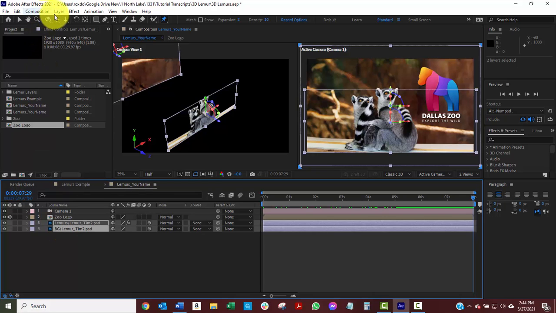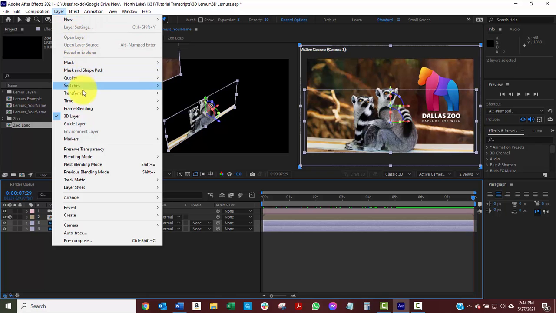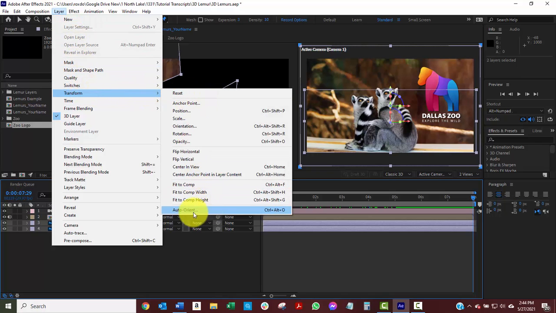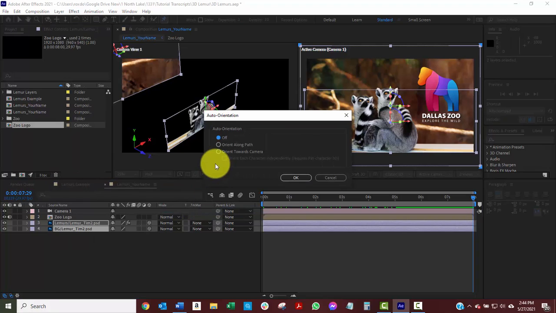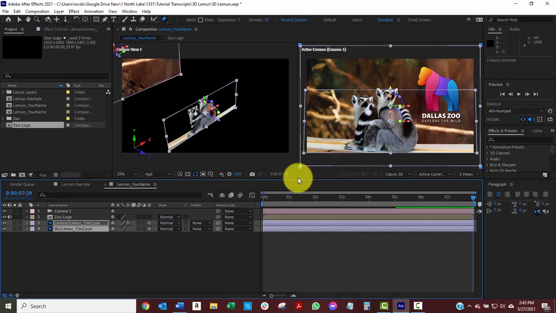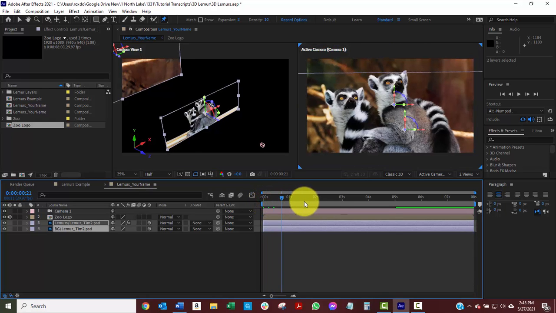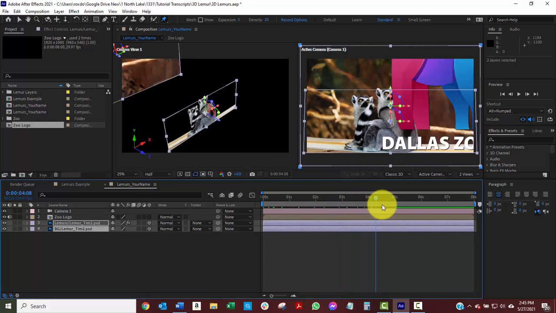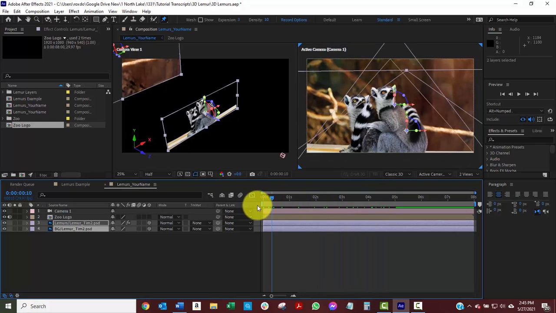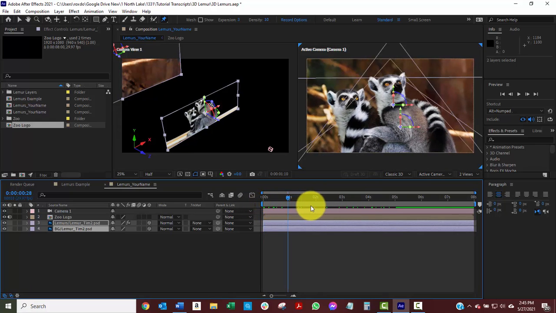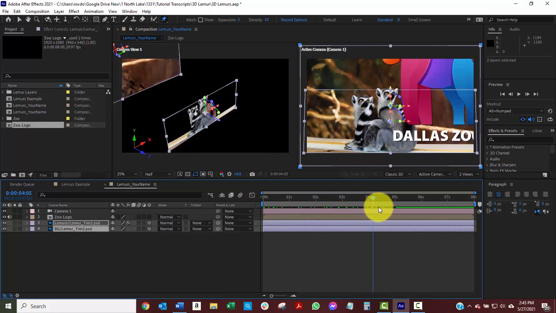And we're going to go up to Layer, Transform, Auto Orient, and Orient towards Camera. And what this is going to do is no matter where the camera moves, up, down, left, right, they're always going to rotate themselves so that they are facing the camera. It kind of takes care of this weird movement that happens where they sort of reveal themselves as being flat objects.